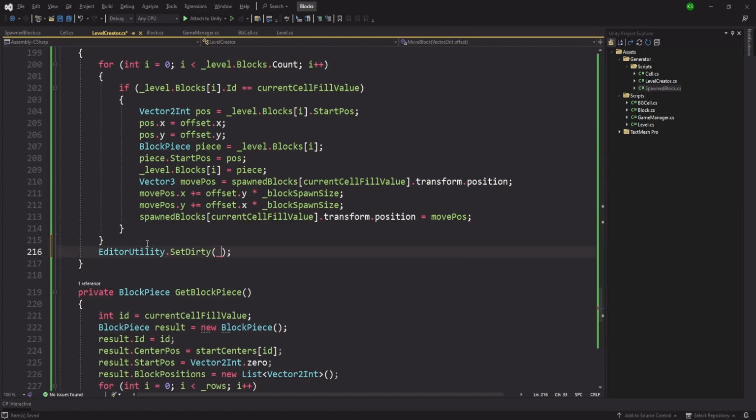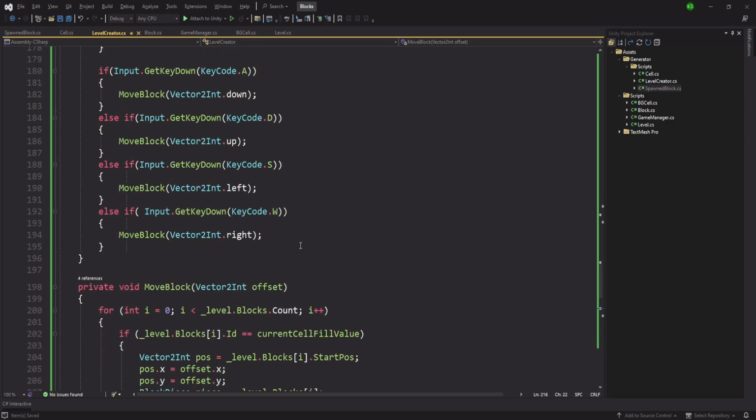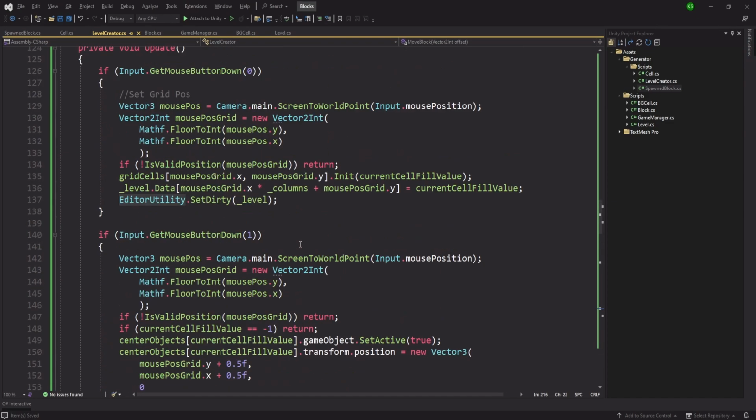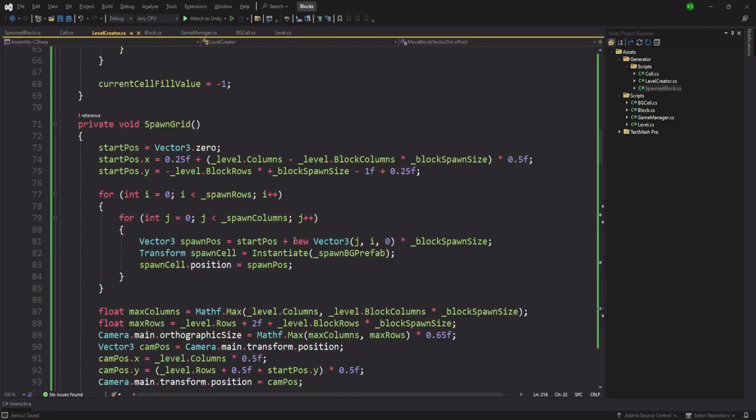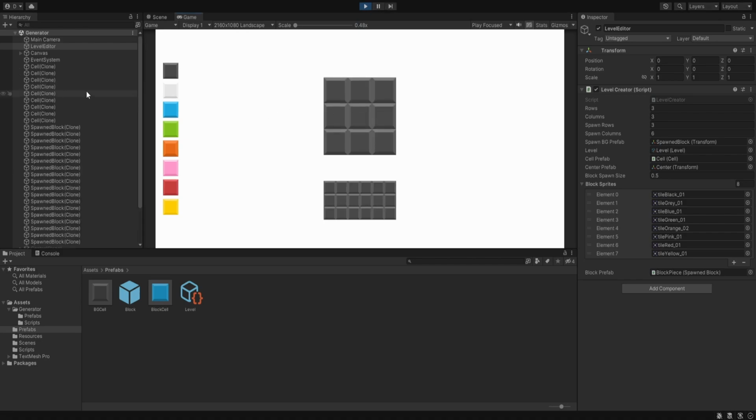Set dirty, and we need to pass the level, so wherever editor utility is there, and that should be the last part. And if there are not any errors, then we should be able to place all of our blocks. And let's go inside Unity and let's see if anything did break. So for the best checking, we are going to use our 3x3 block because it didn't have any errors, so it is an empty block.